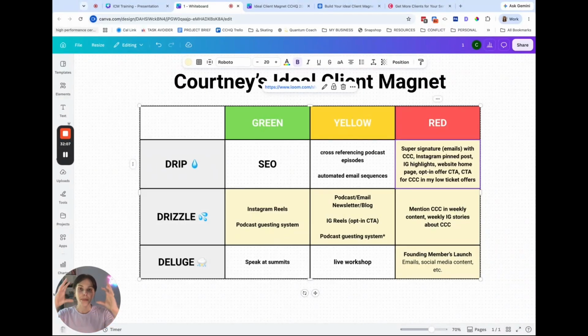I'm going to teach you how to build your magnet, how to assess where it is right now, and what needs to be added in the future. I'm going to give you the core strategies that everybody needs in their ideal client magnet. There are some strategies that are going to be unique to you. No two ideal client magnets are going to look alike. No one's is going to look exactly like mine. But there are core strategies that everyone is going to want to implement to get these first boxes rolling.